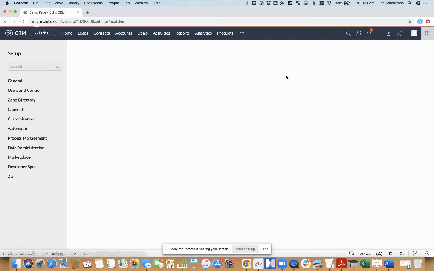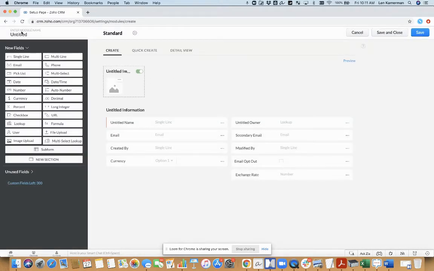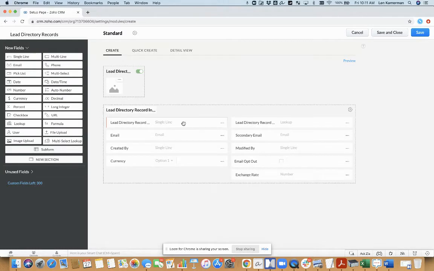and then I'll go into modules and fields, and I'll create a new module and click up here to give it a name. So I give it the plural first. So I'll call this lead directory records. You could probably come up with something better. It's basically a record that's going to show the email address and a name and company of leads that I create. All right, so that's here.